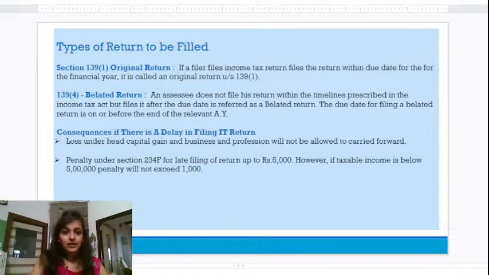Now comes another section, which is 139(4), the belated return. The taxpayer, an individual or any entity, has to furnish the tax return before the due date as specified under section 139(1), or within the allowable time given by a notice issued under section 142(1).